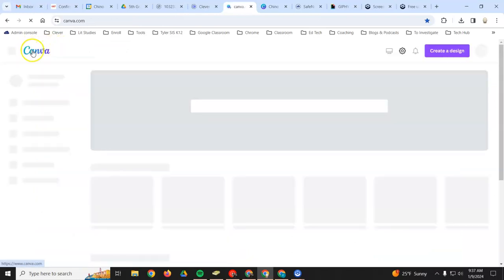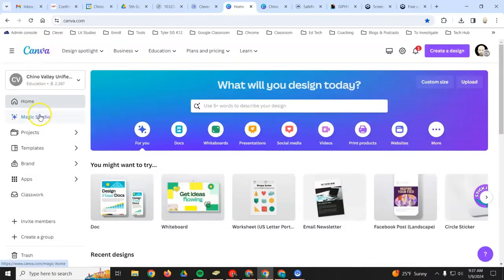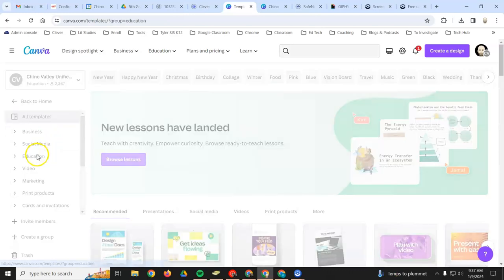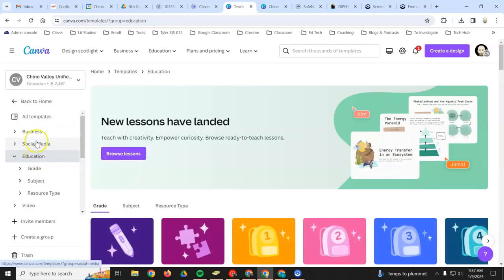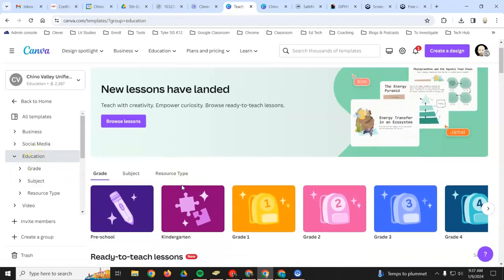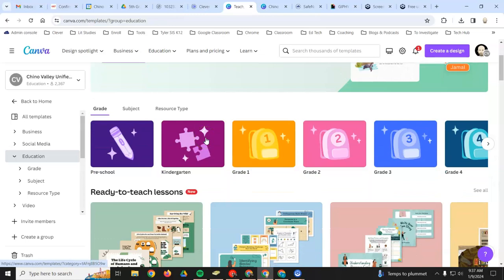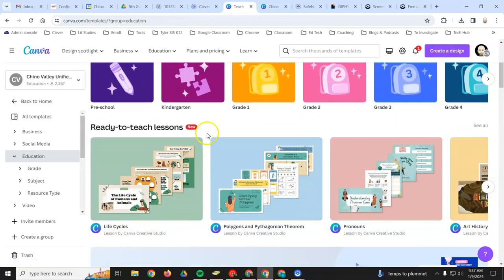Go back here to the home page, and then underneath templates, if you go to education, this is kind of the starting point, but you can get more detailed and fine-tuned. Just want to show you some of the stuff that you can see that's already ready here. But the cool part is everything that's here, you can change it. You can edit it, make it work for you and your students and your class.